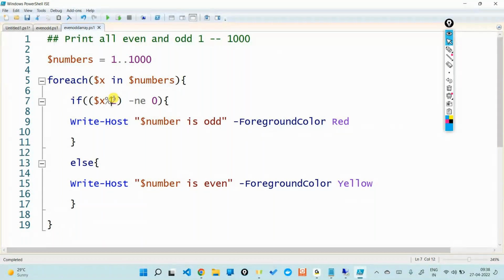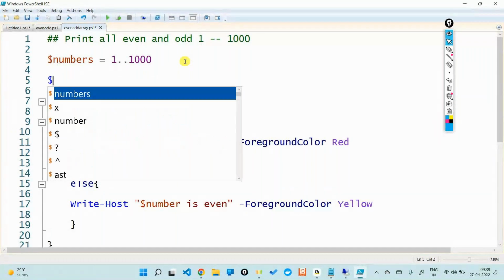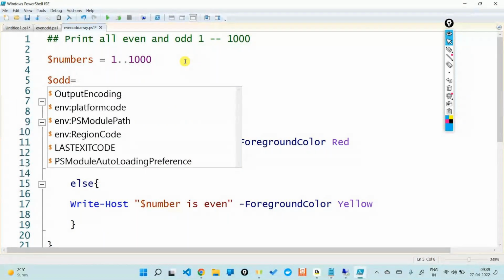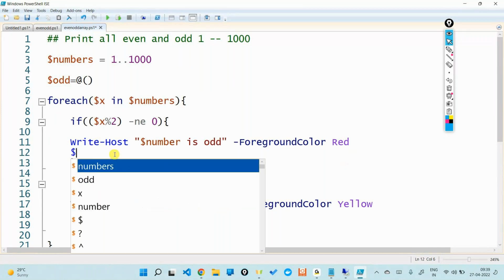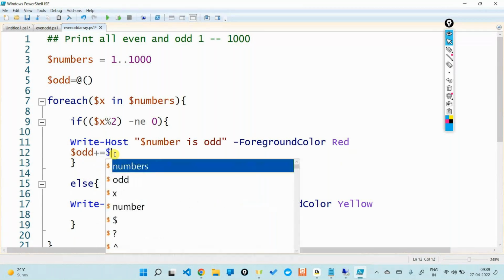I am sure that all the odd numbers are being stored here in this particular loop. Meaning if the number is odd, it has to come inside this loop. Agreed with my point? So what I'll do, even before going inside this loop, I'll declare one more array here called $odd, and I'll say equal to open close parentheses. It's a null array that I'm declaring right now. Whatever number is odd, I want to store inside this particular array. So I'll say $odd plus equal to $x.